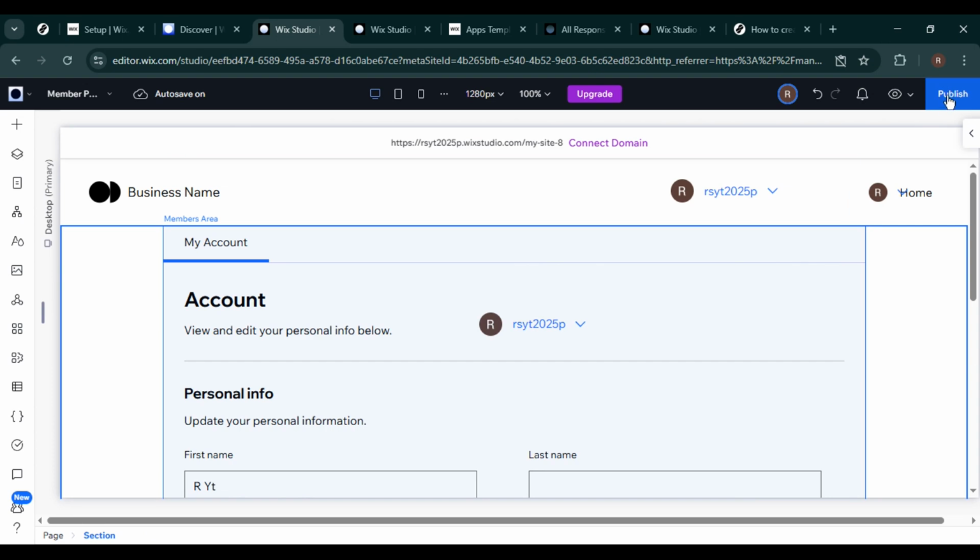After publishing, visit your website as a user and test the login and sign-up process to make sure everything works correctly. And that's it. You've successfully created a login page in your Wix website using Wix Studio in 2025. This is one of the easiest ways to add member functionality without using any external tools or code.